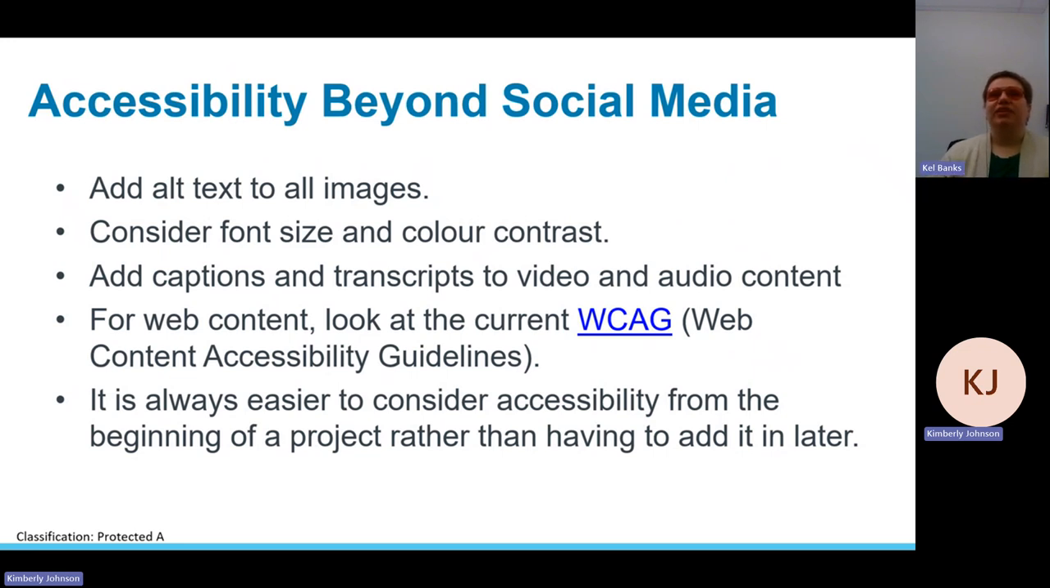Okay, so accessibility beyond social media. You want to take these practices beyond your social media because all of your content, your website, your documents, your emails, etc., can be made accessible in many of the same ways, as I mentioned earlier with email. So you want to add alt text to your images on your website, in your documents, in your presentations, etc. Always consider your font size and color contrast within your emails, websites, documents, presentations, etc. Whenever possible, add captions to all of your video content, no matter where it appears. Look at the current WCAG guidelines. As Kim mentioned earlier, WCAG stands for the Web Content Accessibility Guidelines. I believe they're on WCAG version 2.2 now, and you can look at those guidelines for your web content, and also many of those standards also apply to other places.